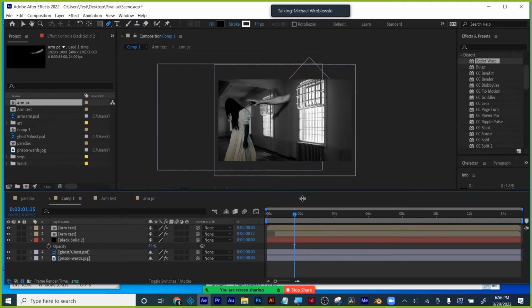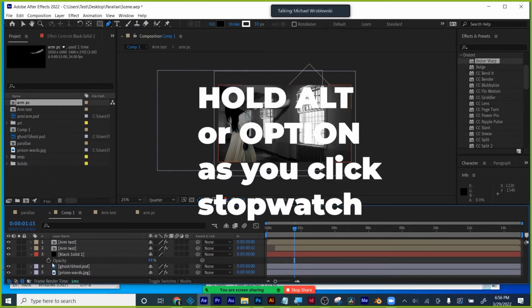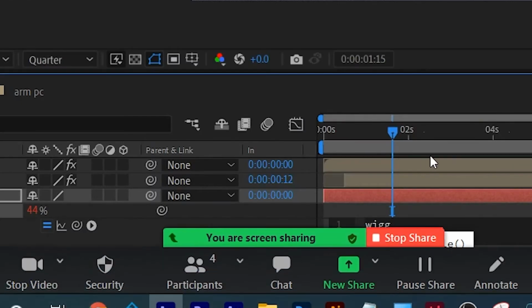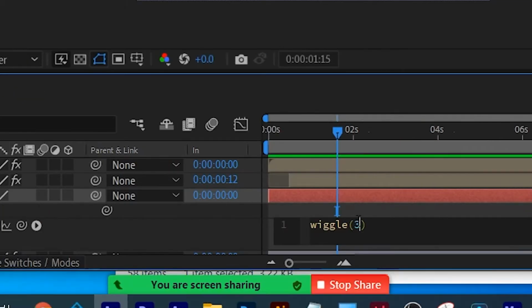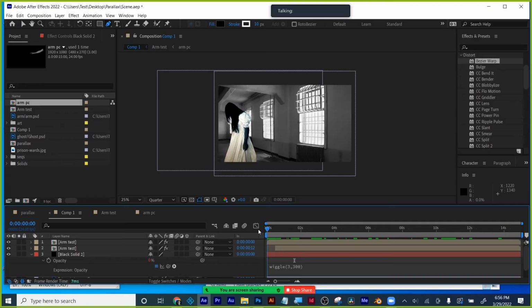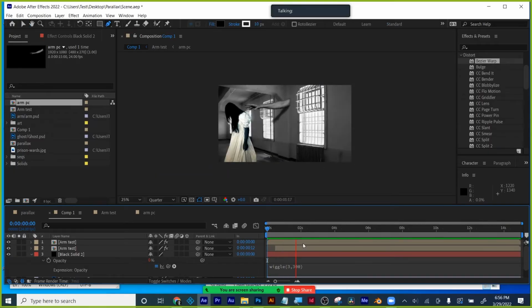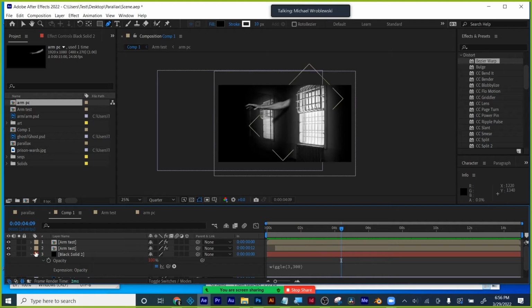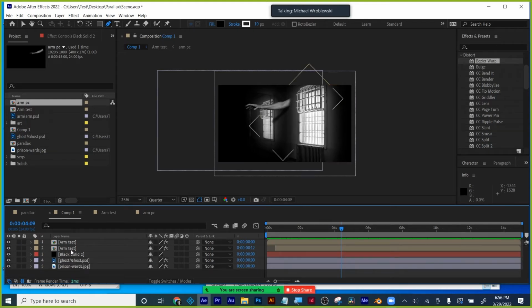Add a little bit of mood, but I could also, if I option click, let's try wiggle, see if we can get this to flicker. Let's try 3,300, click out of it. See, so I did something a little playful there with that.